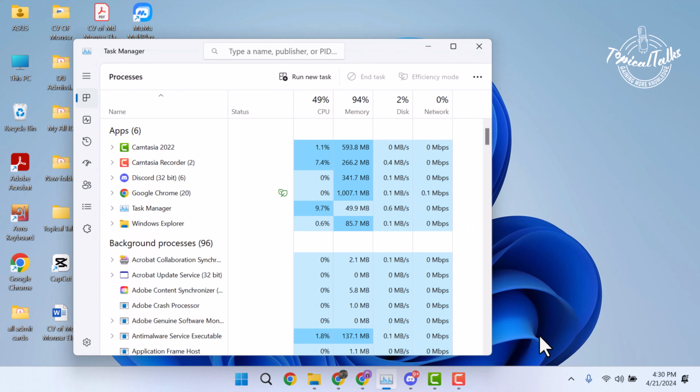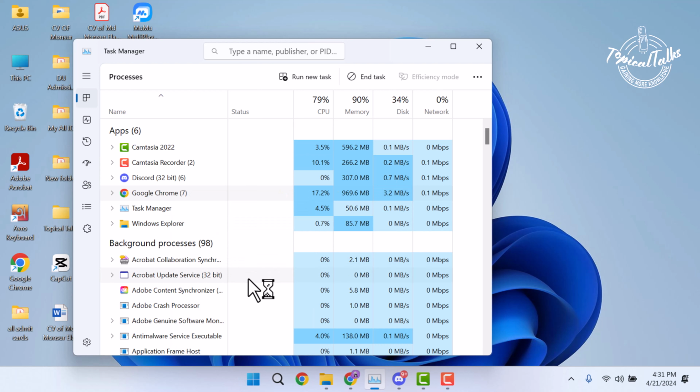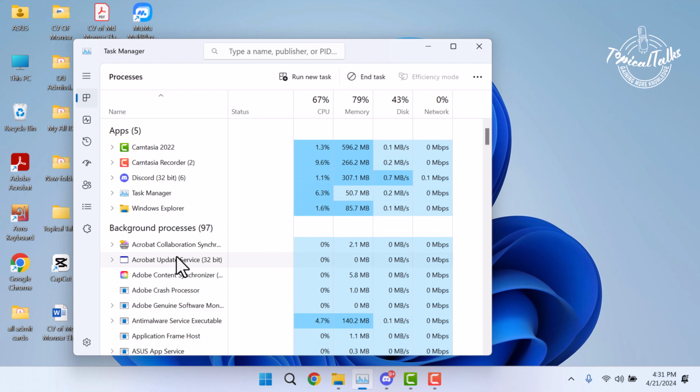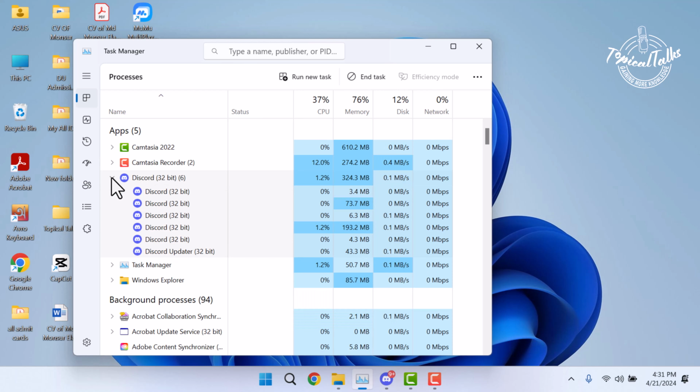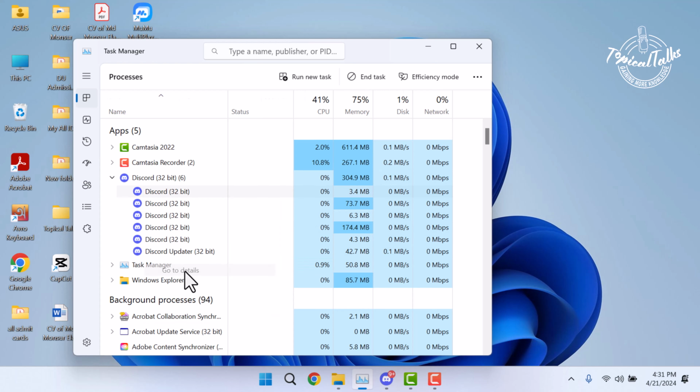click on Task Manager and end the task for big apps like Google Chrome or Camtasia. So I'm gonna end the task for Google Chrome. And then let's click on your Discord from here. And then click on Go to Details.